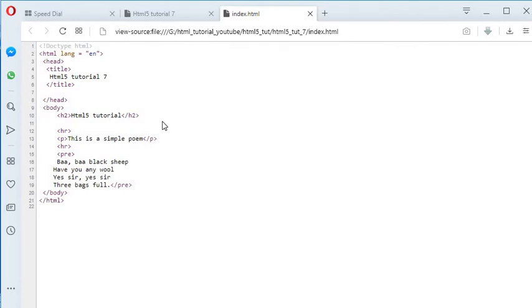Okay, one more thing: we will not be discussing the inspect element right now, because I will be discussing the style attribute first, then we will discuss the inspect element. All right.